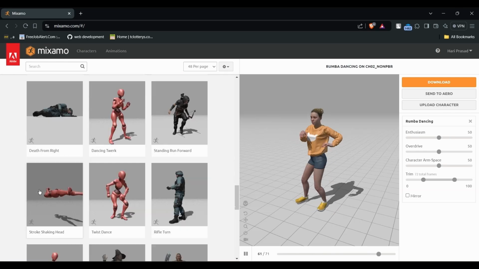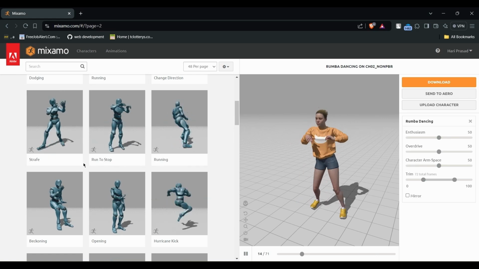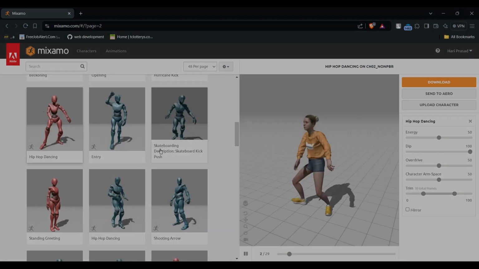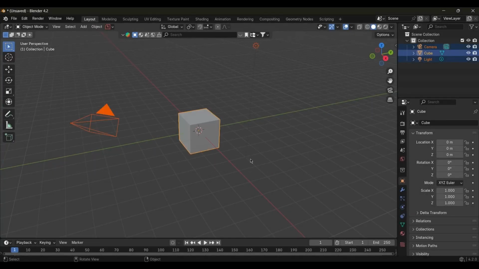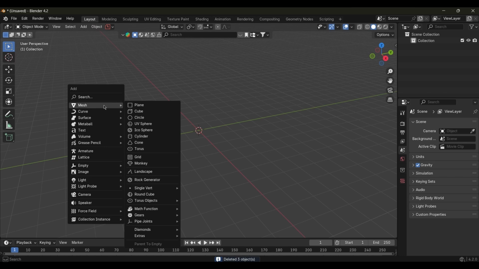Once you've made your choice, hit that download button. It'll save as an FBX file, remember that. Now, fire up Blender and let's get to work. We're starting fresh, so go ahead and delete that default cube, light, and camera. Trust me, we won't be needing those for this project.